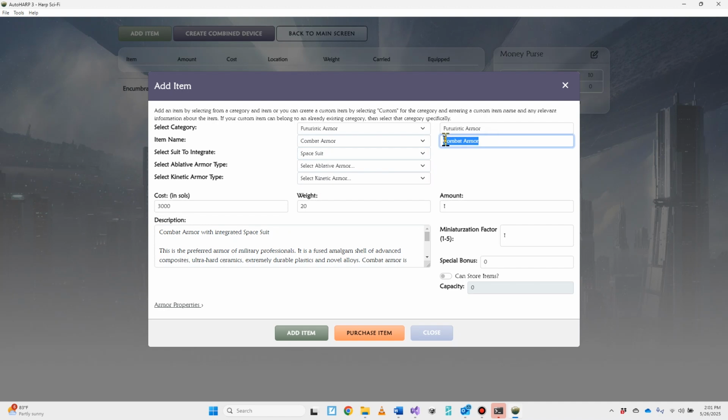And instead of just calling it combat armor, I'm going to call it Mars environmental combat suit, and I'm just going to call it armor, so that at least I kind of know what's going on there. There's the cost. Now, I'm not going to purchase this item, I'm just going to add it. It's a starting item. I could put in a miniaturization factor too, but that doesn't make any sense. This is armor that I need to wear. That makes more sense for weapons or other items.